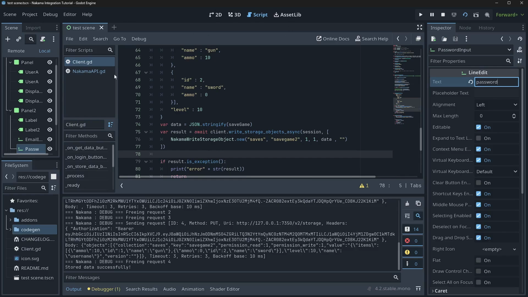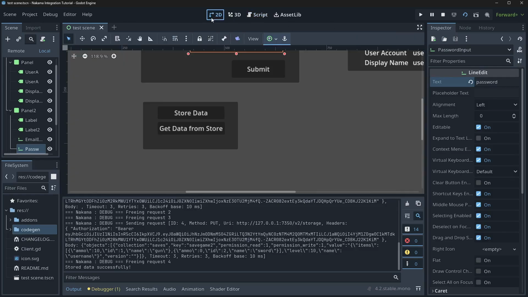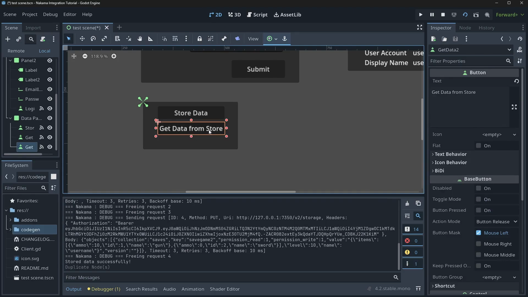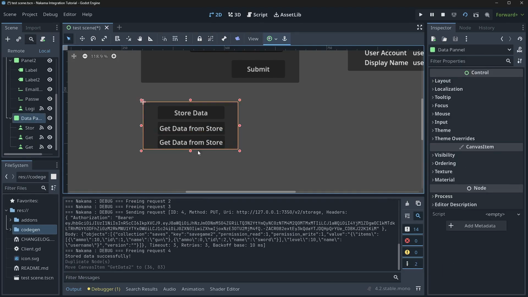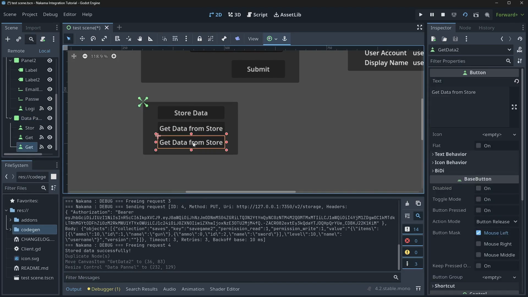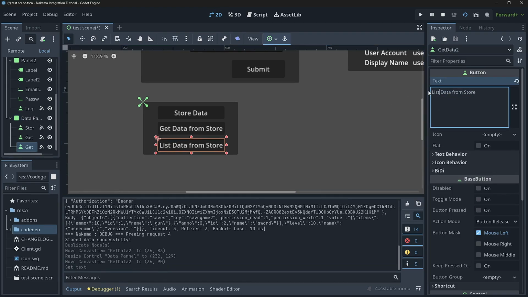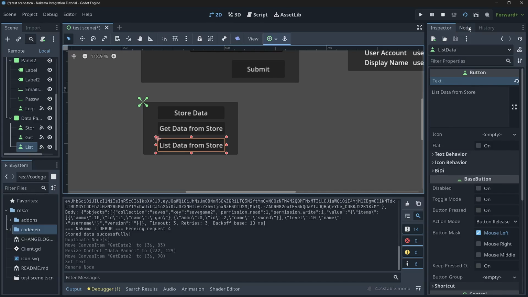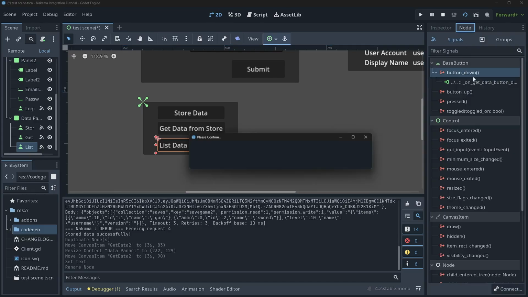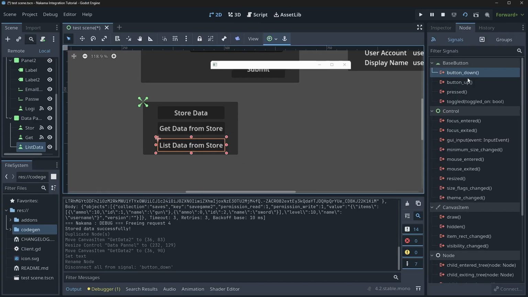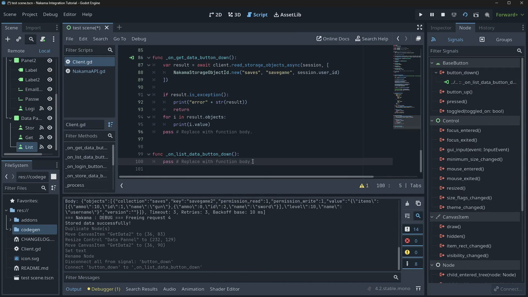Now, what happens if we want to actually list what information we have available to us? Well, all we have to do is come in here, duplicate this button here, and pull this guy down. Let's make this a little bit bigger, just a touch. And we'll change this from get data to list data from store. We'll change the title of this to list data, like so. We'll go to node, right click, disconnect it, right click, connect, and we'll connect that to our thing.